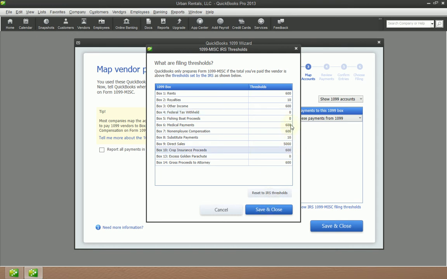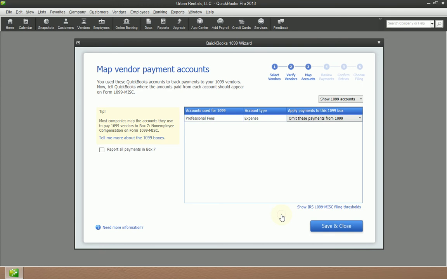So with this, say, medical payments, I can delete that and put 0 in there, and then it gives me this red text that says your settings do not match the current IRS thresholds. So I can click Reset to IRS Thresholds and it will fix that. Notice that box 7, $600 didn't change. That's what we're going to be working with. So, okay, Save and Close. We're going to get out of there. That's fine. We fixed our IRS thresholds so they match what the IRS says. We're good to go. This is what I want to focus on.